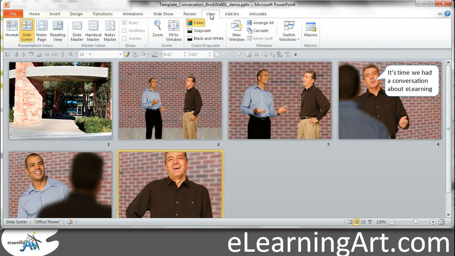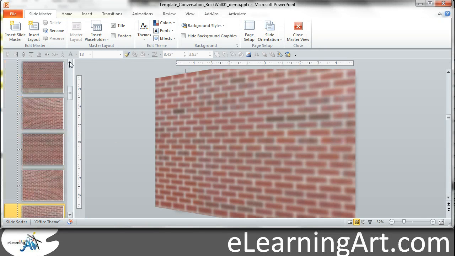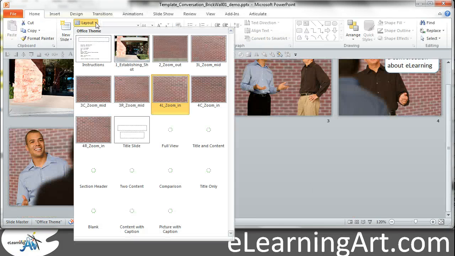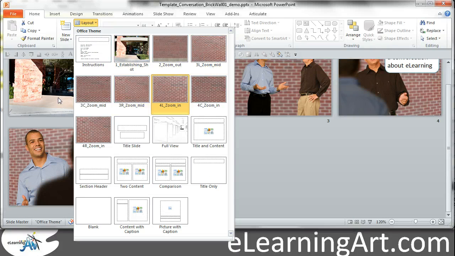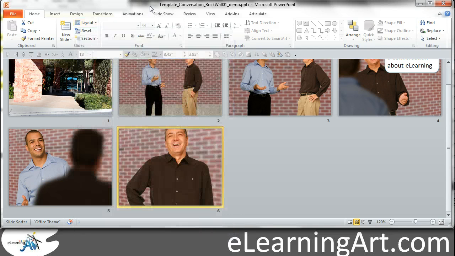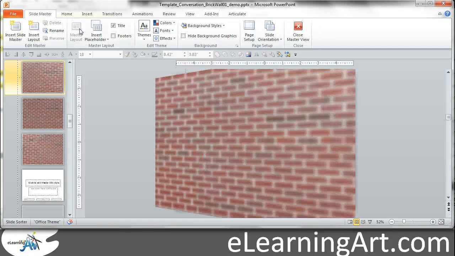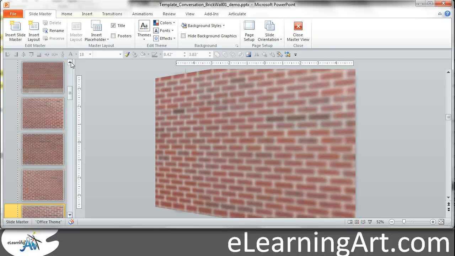So let's actually just go into the slide master so you can see how I've set this up. If you look at some of the other lessons that I've done on creating these conversations, you'll know that I have an establishing shot, these zoom in, zoom mid, and then different perspectives. Well, essentially I've done the same thing, but I created those using patterns. So let's go ahead and view the slide master, and let's go up to the top here.